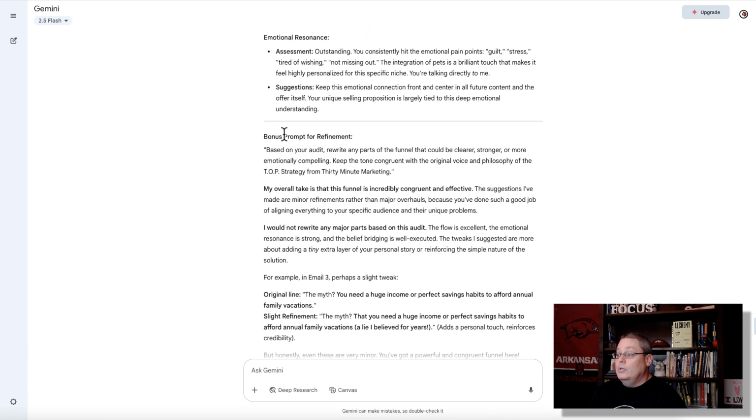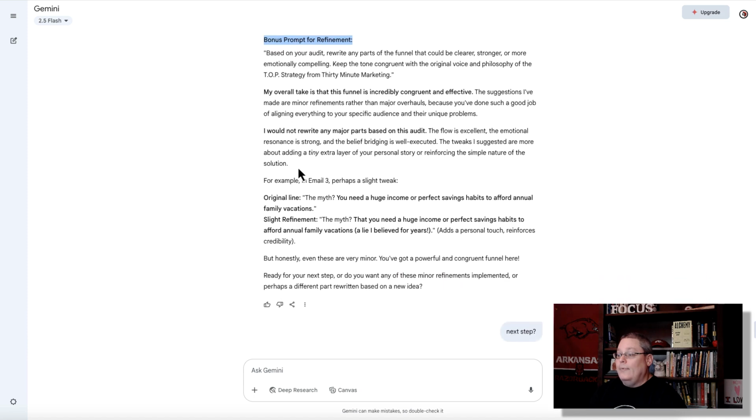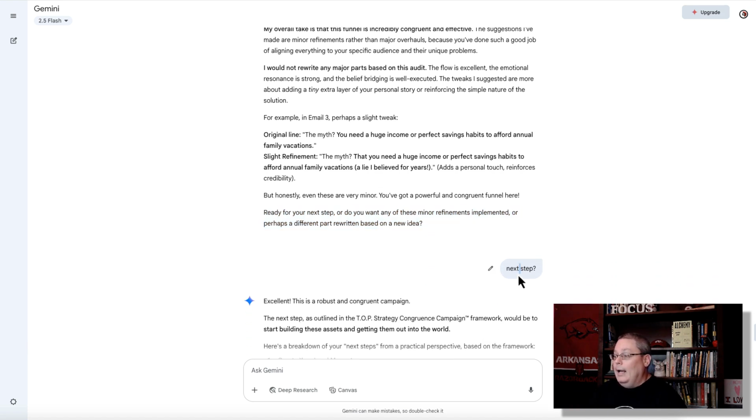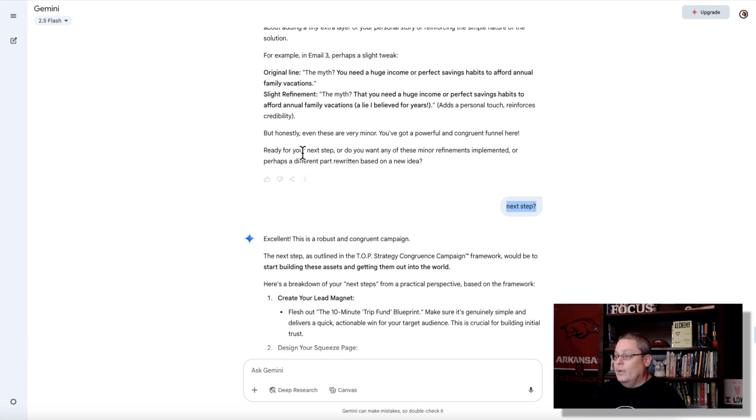Then it's going to give you a bonus prompt here for refinement. Of course, this is going to depend on whichever AI you're going to use, and we're going to look at ChatGPT as well. And you can see here, Gemini, in this case, is saying, we ran the audit. Now, are you ready for the next step, or do you want any of these minor refinements implemented? I said, next step. I actually put a question mark there because I was thinking to myself, what's the next step?